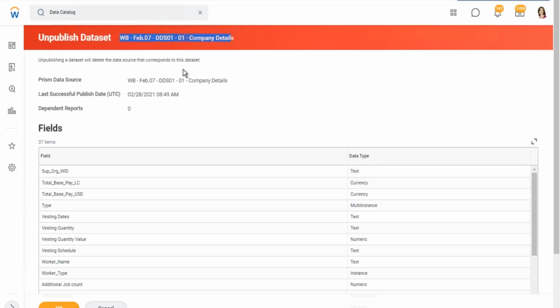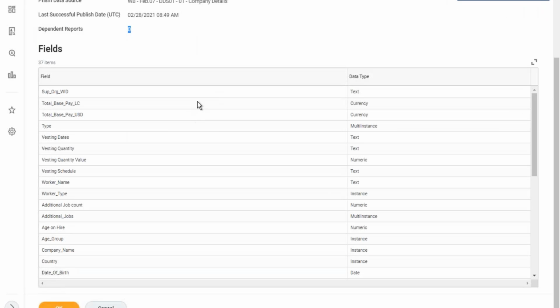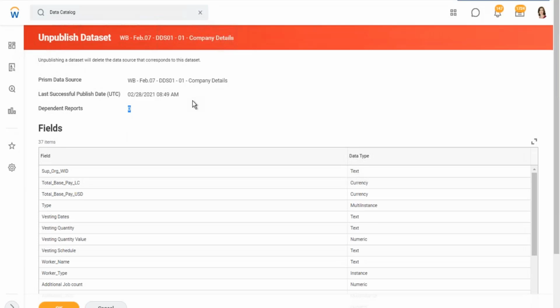When I unpublish a data set, my data source gets removed, and all the reports would give me an error. If I go ahead and republish this data set, then the data source gets recreated, and then the reports will start working once again. But the system would not stop me from unpublishing it. So it will not say, because you have reports created, first delete those reports. No. Even if there are dependent reports, you can still unpublish a data set. Okay. Make sense?